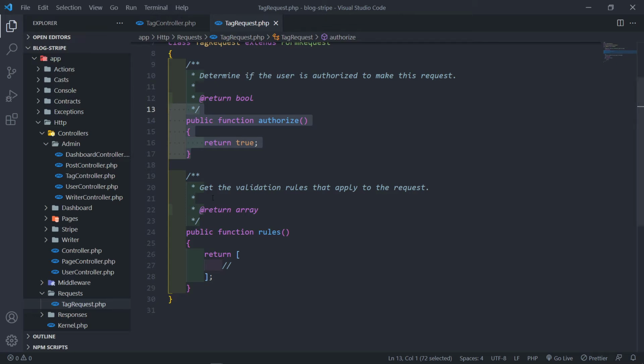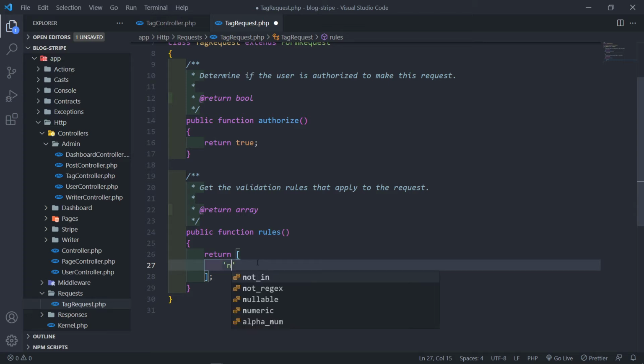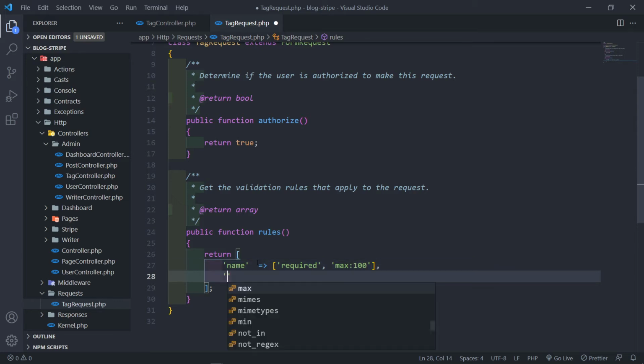Right, the next thing that we want to do is a couple of things in here. The first thing is obviously the rules. For the name, I'm going to set that to an array. This will be required, and I want it to be a max of 100 characters. The next field that we have on our list is the image.